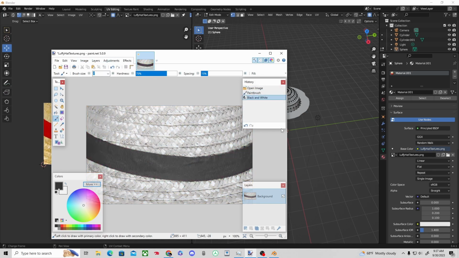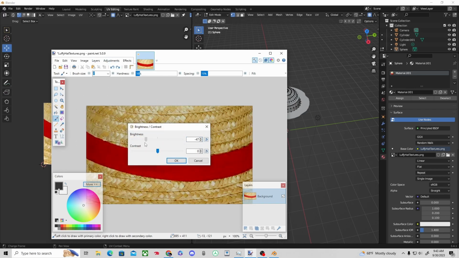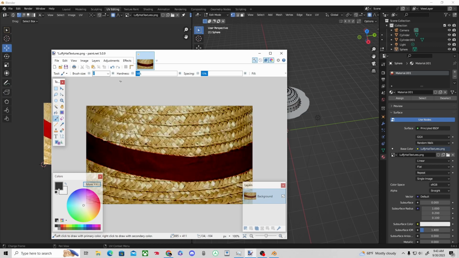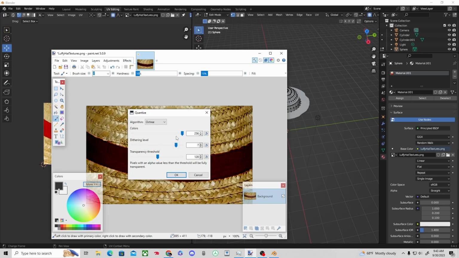So yeah, here I'm playing with the colors because I didn't like it. It looked a little too bright, so I tried to make it darker. First way I did it was I tried to make it black and white, but that didn't look right. So I just changed the brightness a little and the contrast to make it dark. I think I went with this.